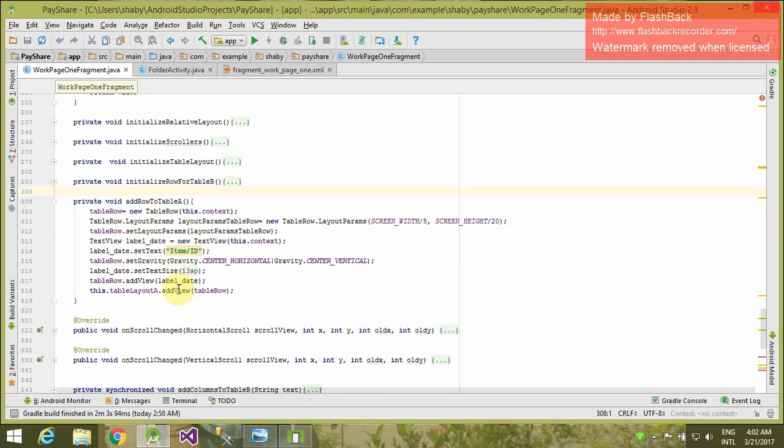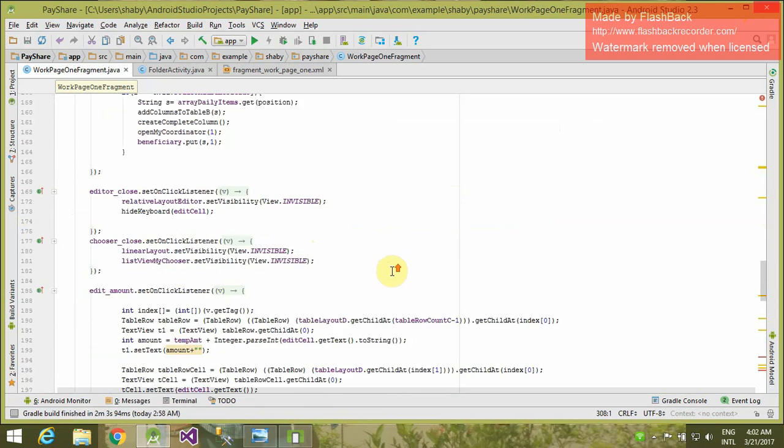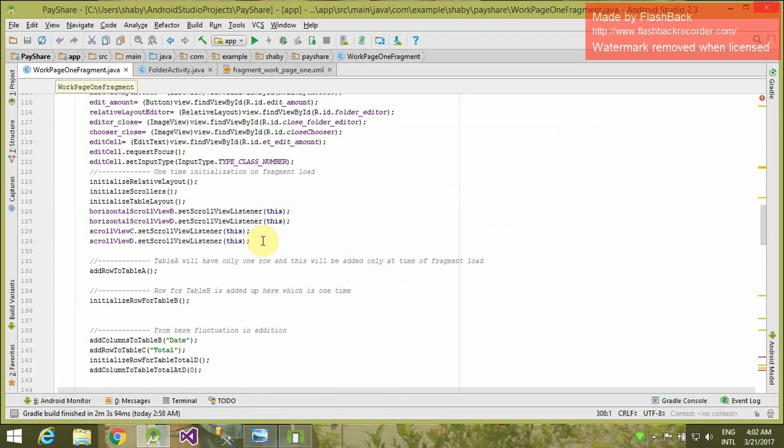Add row to table A. I have called this function after I have initialized the relative layout, scrollers and table layout. After that I have called add row to table A. We will see later what this is all about. So the next function is initialize row for table B.